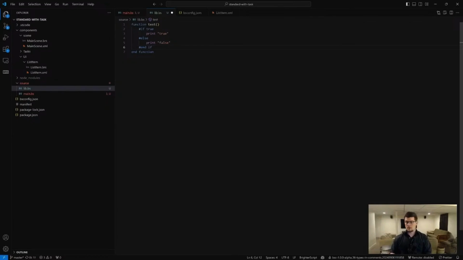Historically, our BrighterScript parser came from an earlier version of the parser that ran a preprocessor to eliminate the false branches of these conditional compile statements before they ever made it to the parser. Which means when you run your code through the BrighterScript parser right now and then transpile it, your conditional compile code is actually missing. All you would end up with when you transpile this is the print true.